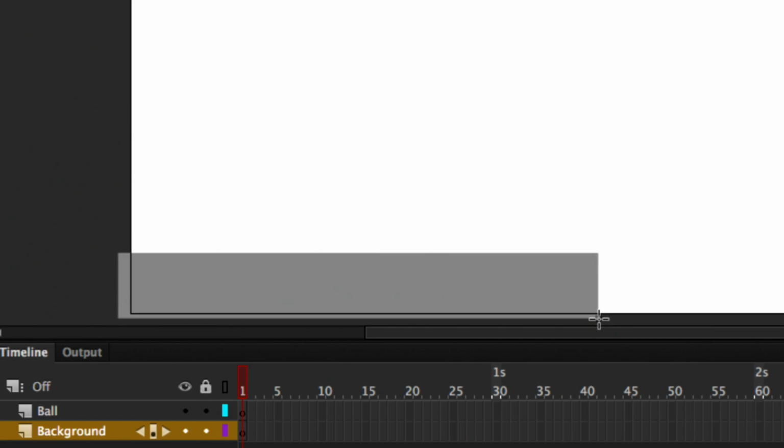There we go. So that's going to be my ground. I want to keep zoomed in just for illustration purposes. That way we can see the timeline pretty easy on the screen. So that's going to be my ground.